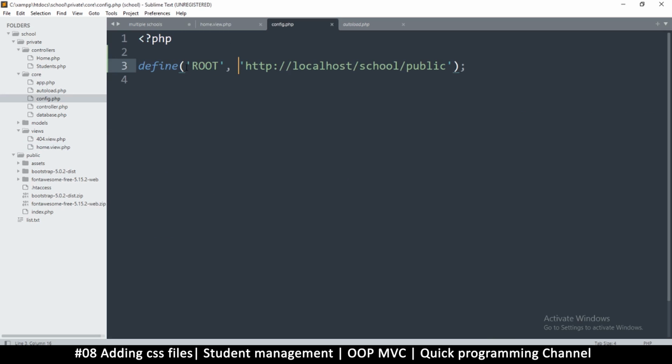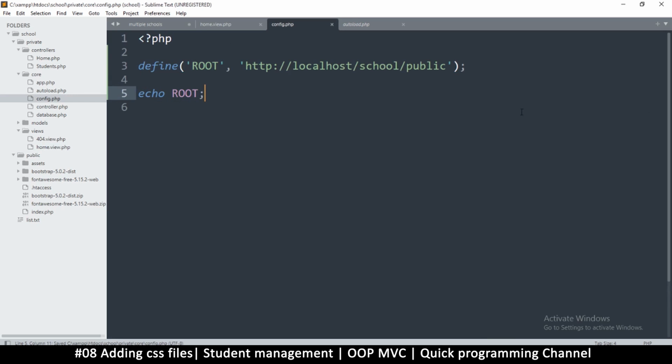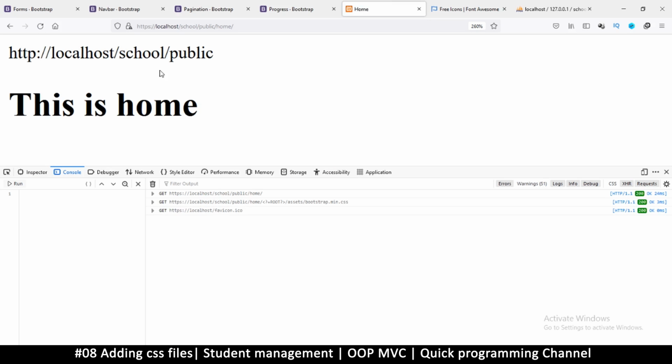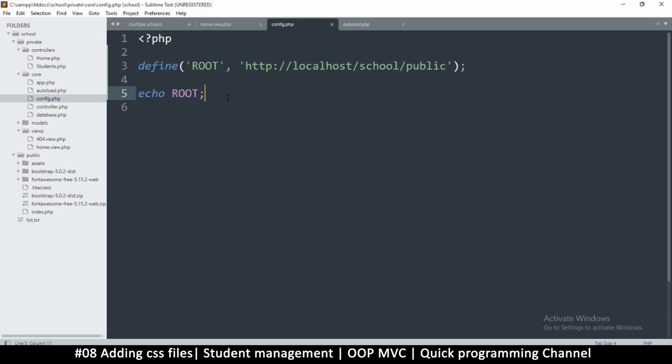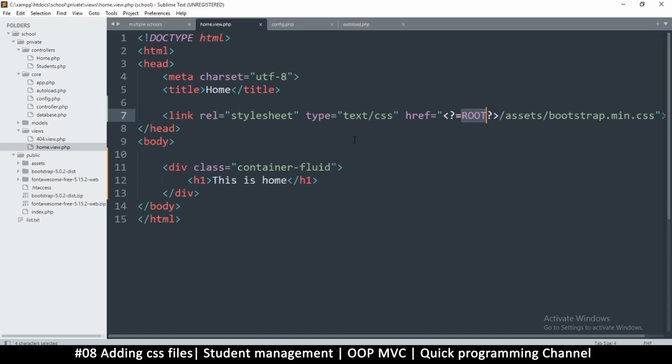Okay, so back here, root. Okay, let me just try here and say echo root. That way we know there's no problem here. It's troubleshooting, refresh, and there it is. It's actually showing up just fine. However, here you see it's showing root and not echoing it. Okay, so we know the constant is not the problem. So let's go back to the view itself.